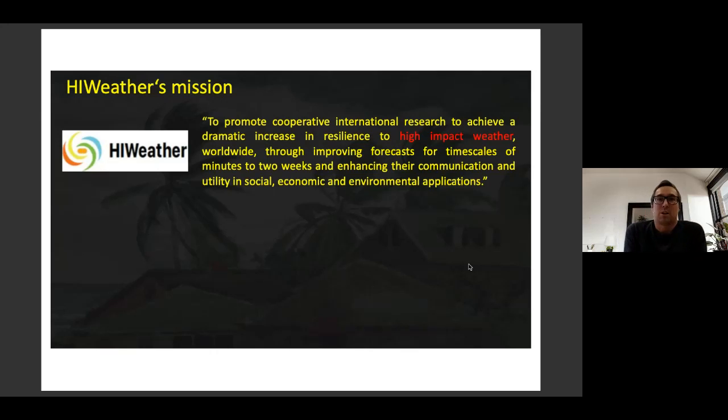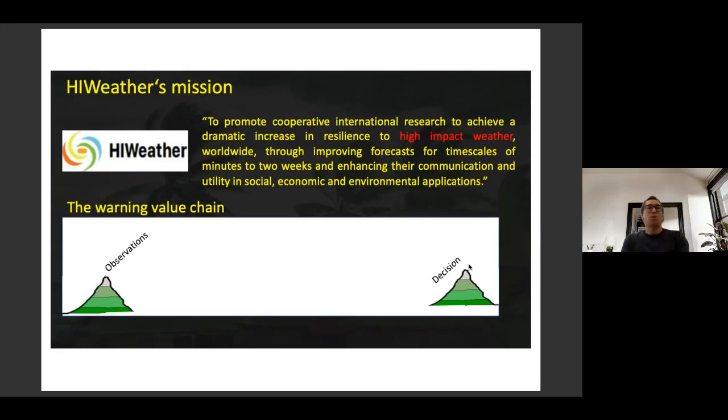And how do we attempt to do it? First, by improving forecasts for timescales of minutes to 2 weeks. So basically ranging from nowcasting to what is usually perceived as the limit of predictability of traditional weather forecasting. And second, and at least equally important, by enhancing the communication and the utility of these forecasts for social, economic, and environmental applications.